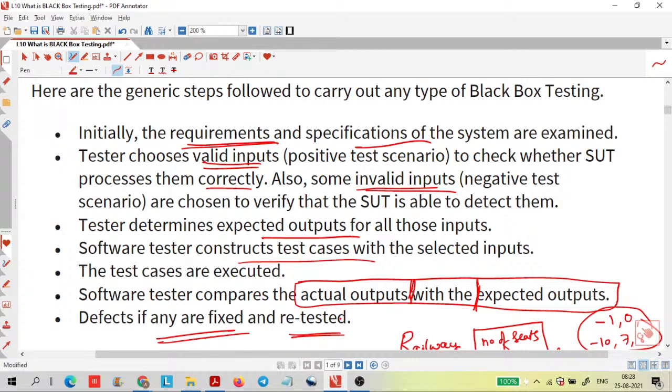So that is how we can go for black box testing. Black box testing mainly focuses on the requirements and specification that we are testing. For example, here the number of seats for the railway reservation. Choose valid inputs and invalid inputs, and expected and actual outputs.